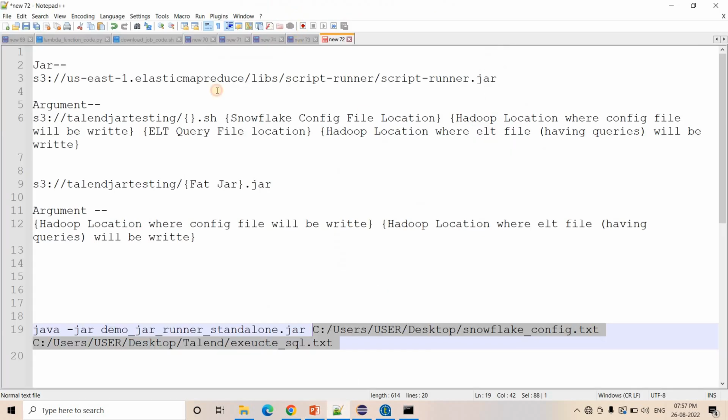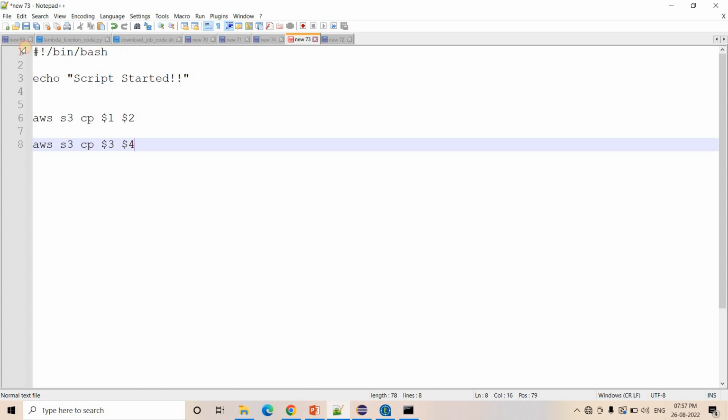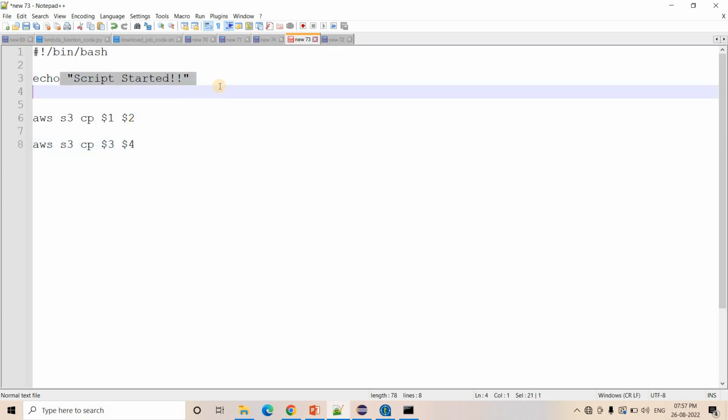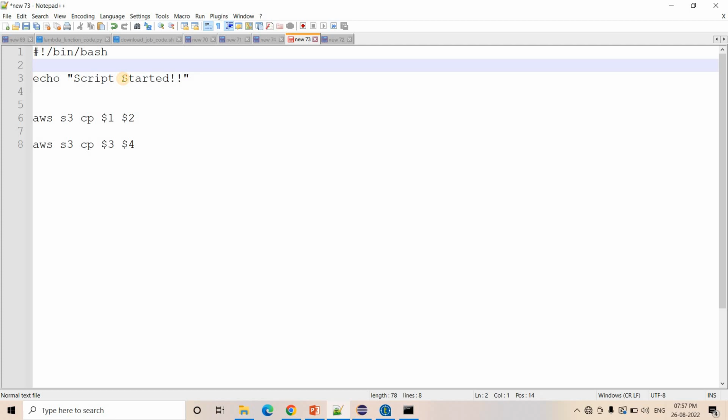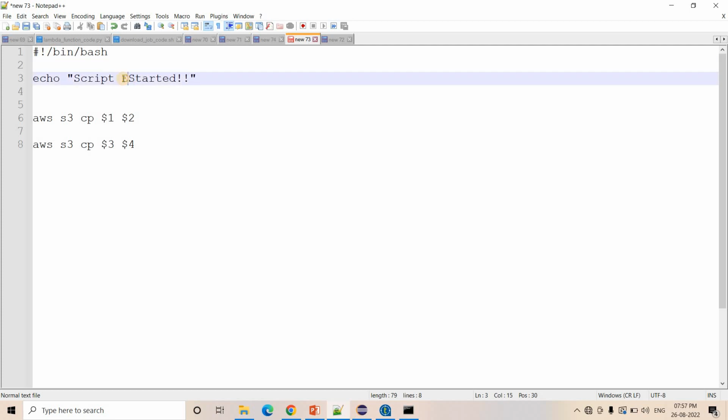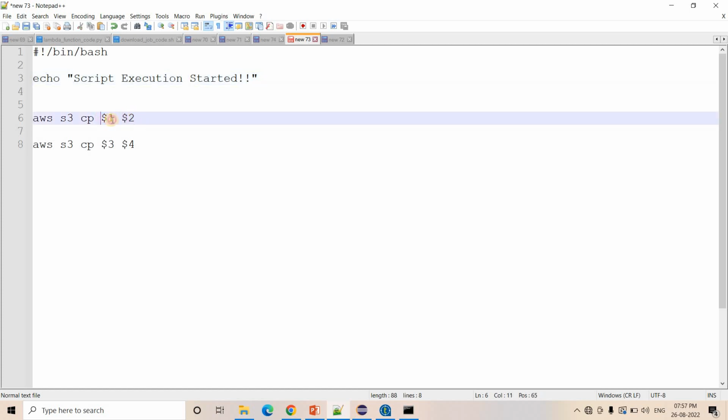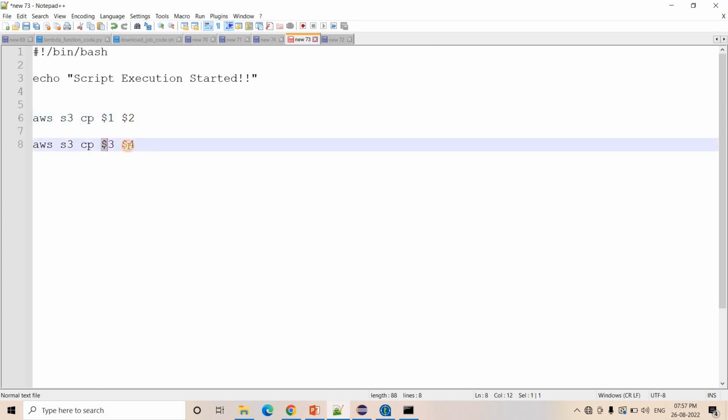So for that I have written a simple shell script. Okay, so here you can see bin bash I have given, and echo script execution started. And here what I'm giving, AWS S3 CP $1 $2. So first I will pass a command line argument, which is basically the S3 location for our one particular file, and the destination location in EMR local where it will be copied. Similarly for the second file also, first I will provide the S3 location from where it will be copied, and then I will give the destination location where it will be copied in EMR local.